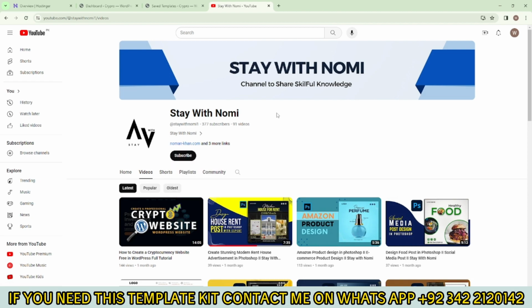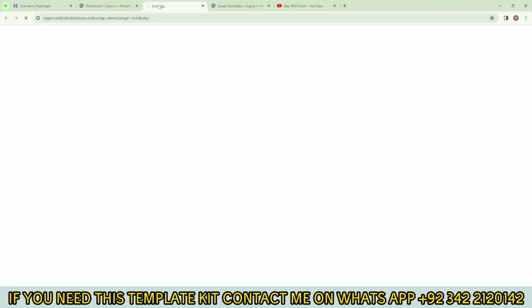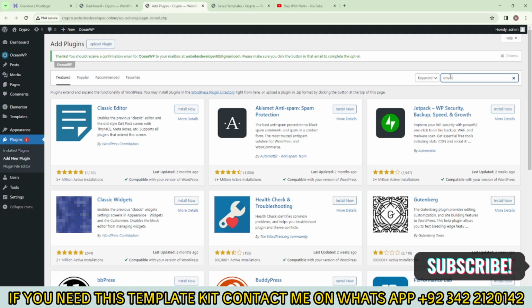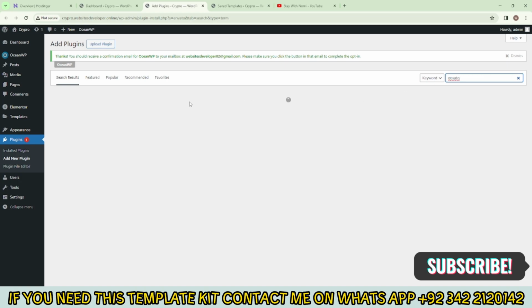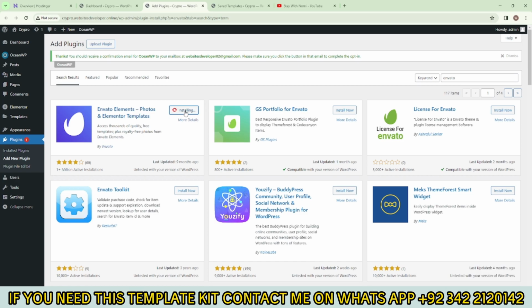So without wasting further time, let's get started. Go to your dashboard. Click on plugin, add new plugin. Search Envato. Here you can see by Envato. Just click on install now. Click on activate.